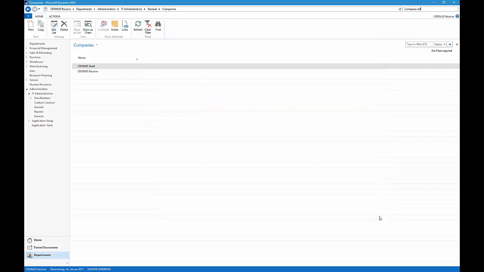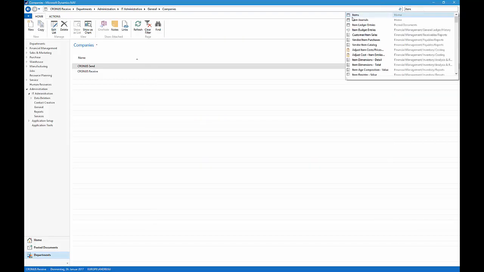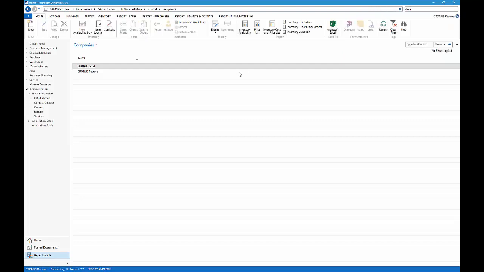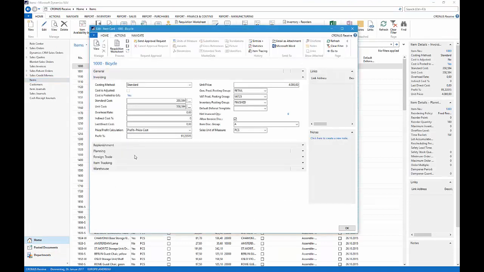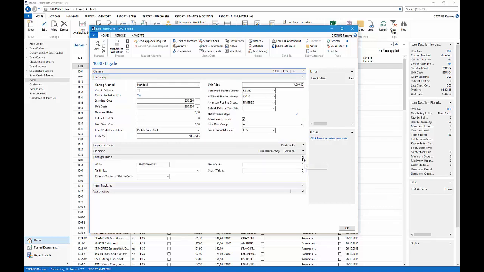We also need to identify items uniquely. Note: the receiver could also use the vendor's item number through a cross-reference setup. Dynamics NAV now offers a GTIN identifier on items. In this demonstration, we will sell a bicycle item identified by item number 1000.